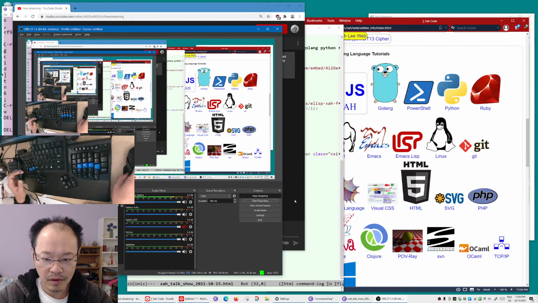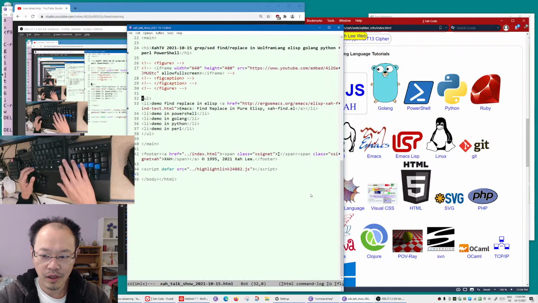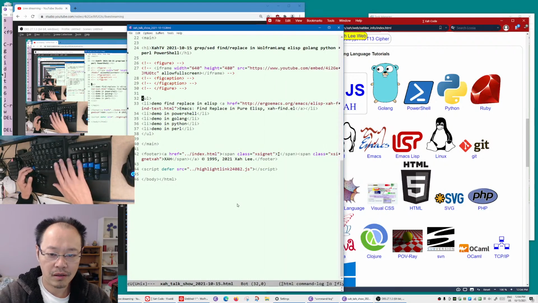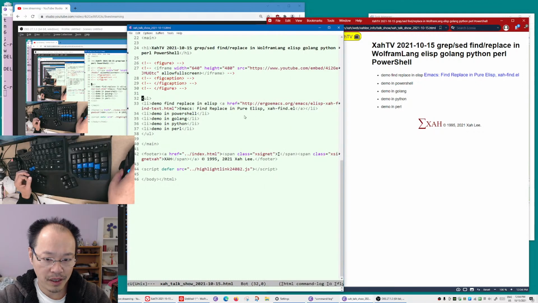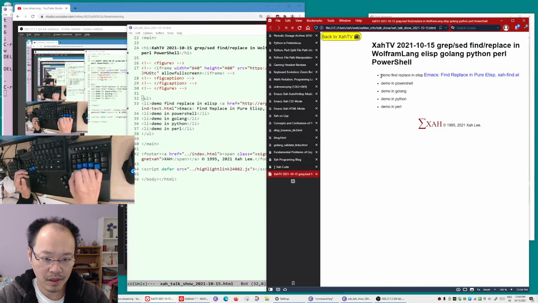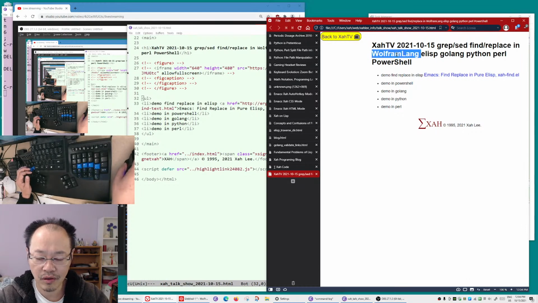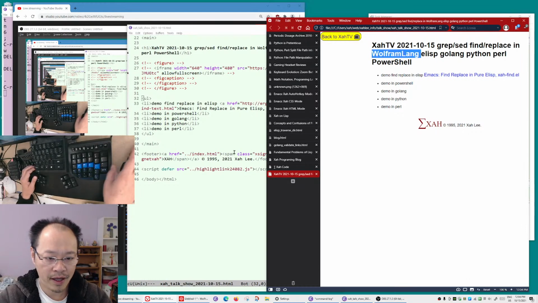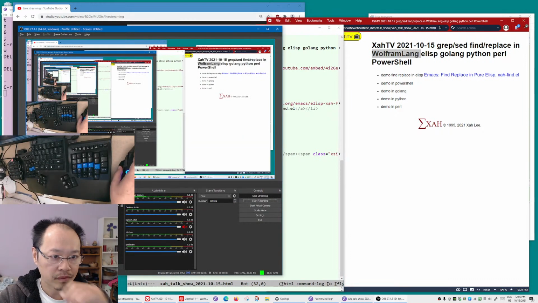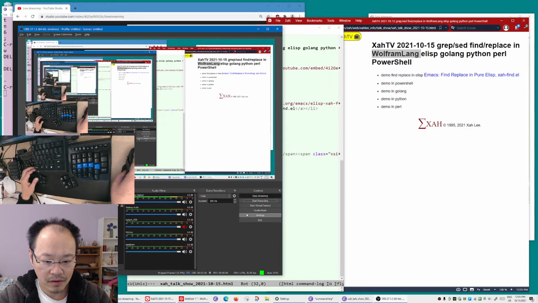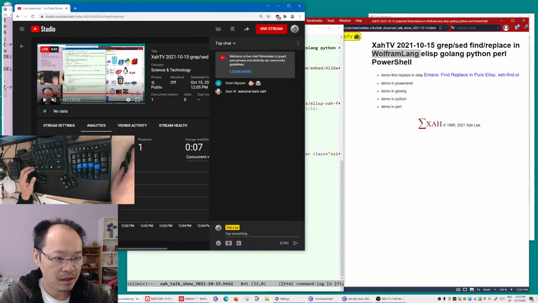Today we are going to do coding. Lots of coding. We are going to do find and replace, or Unix grep and sed, in Wolfram Language, Emacs Lisp, Golang, Python, Perl, and PowerShell. I'm going to demonstrate find and replace code in all these languages, but mostly we are going to code Wolfram Language live to write a find and replace script. So video check, audio check, let's get ready.